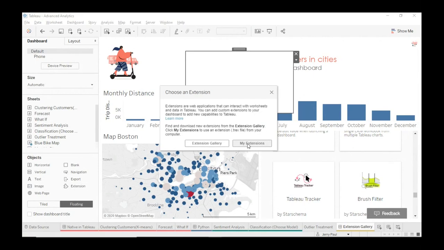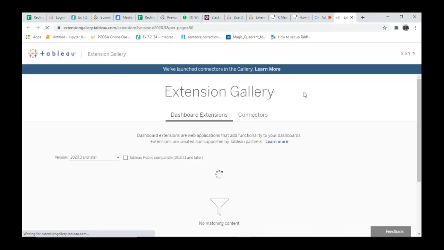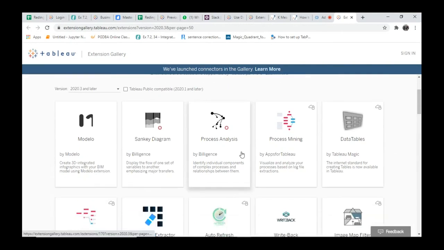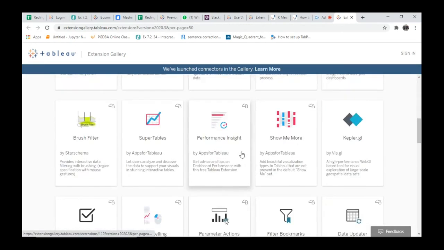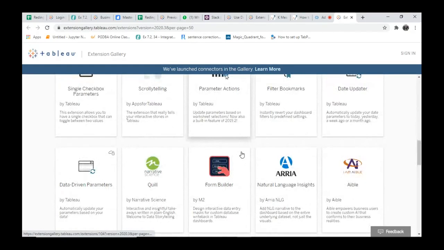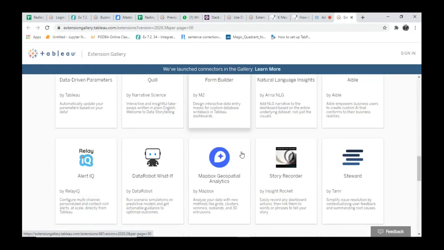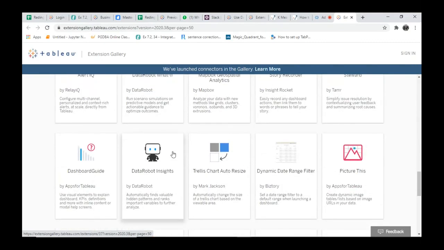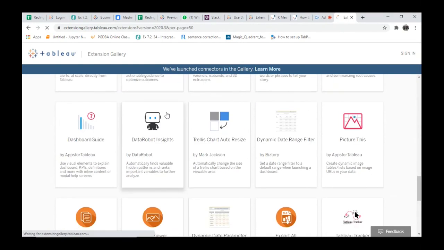If you have extensions downloaded on your system, you could go and choose my extensions. Otherwise, just click on the extensions gallery, which will take you through the entire list of extensions that Tableau partners have built to date. So all these are the different extensions that are available. It comes along with the license that you will be purchasing with Tableau. One of the extensions that I showed in the PPT was Data Robot. So maybe I can just show you what that is about.